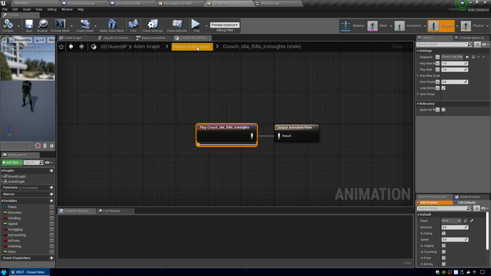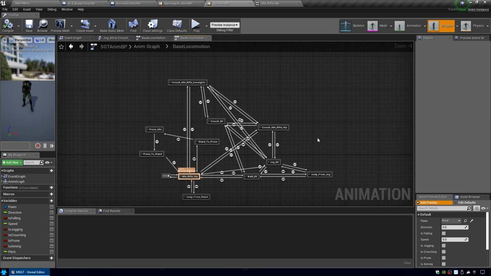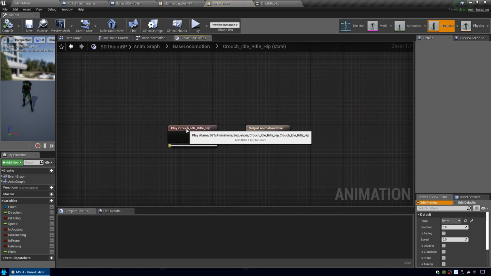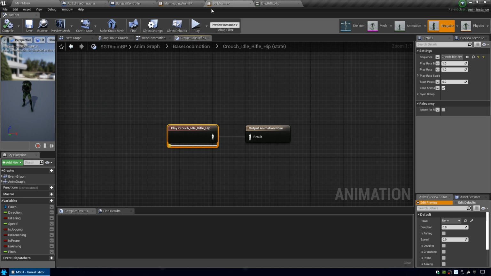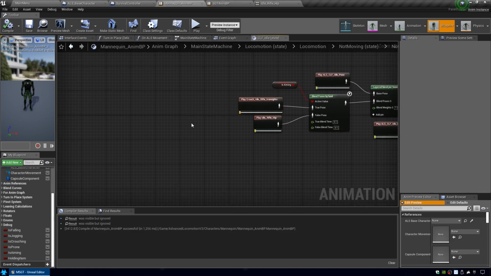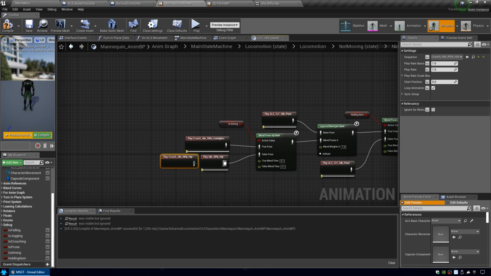And then go back one in the SGT Anim BP. Go back to base locomotion. And we have a crouch idle rifle hip. So that would be the other one that we need. So open that up, right click, copy that node, go back to the mannequin Anim BP, Control V to paste that in there, and then Control click and replace that reference. We're going to delete the old one.